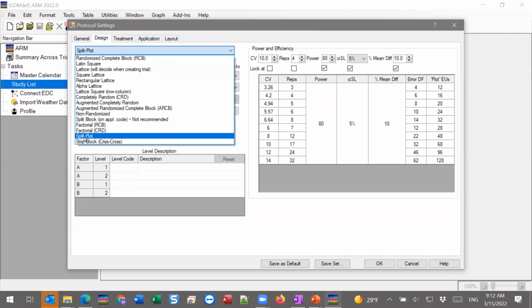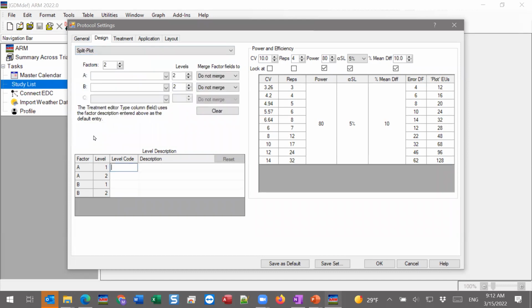So for today's example, I'm going to use the split plot, but pretty much everything that we show will apply, more or less, to any of those four multi-factor designs. When we pick a multi-factor design, you'll notice that our settings dialog changes a little. We have a few more options to really fill in the multi-factor part of this study.